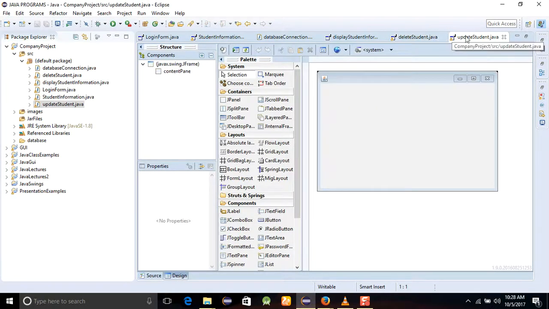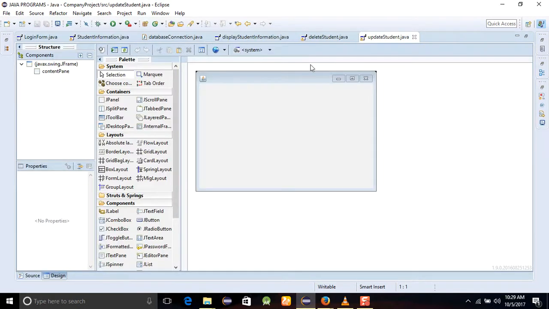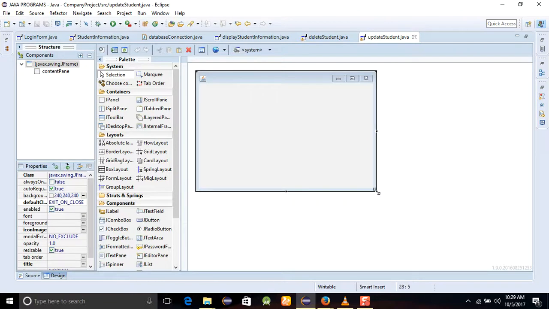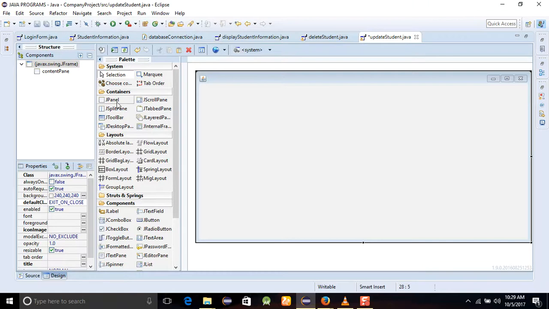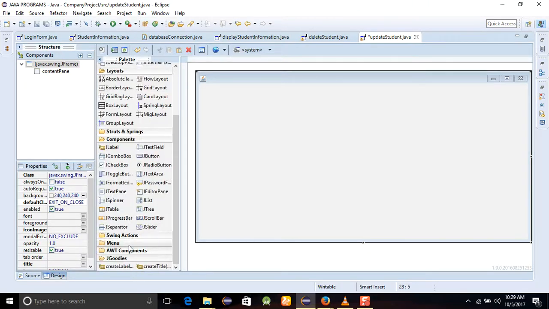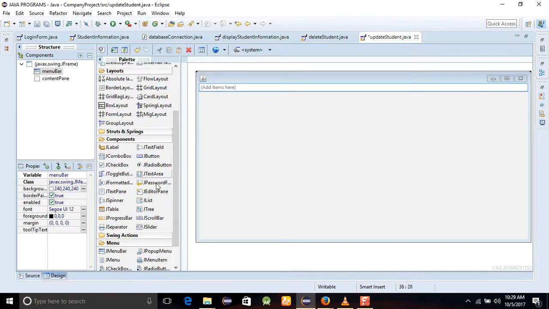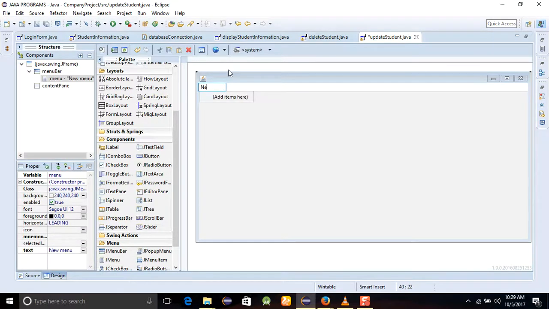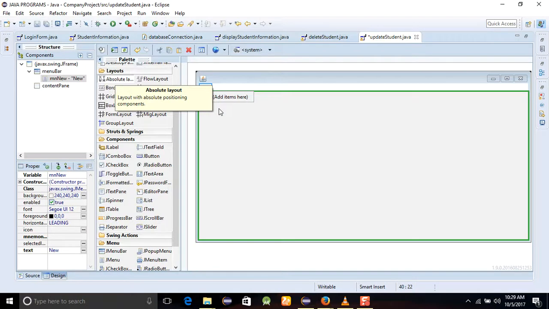First of all I'm going to create the design for the graphical user interface of my application. I'm adding the JMenuBar, as I told in the last session, that first of all you need to add the JMenuBar, because if you want to add it later then you cannot do that. After that you need to insert the absolute layout, and I'm going to add it here.